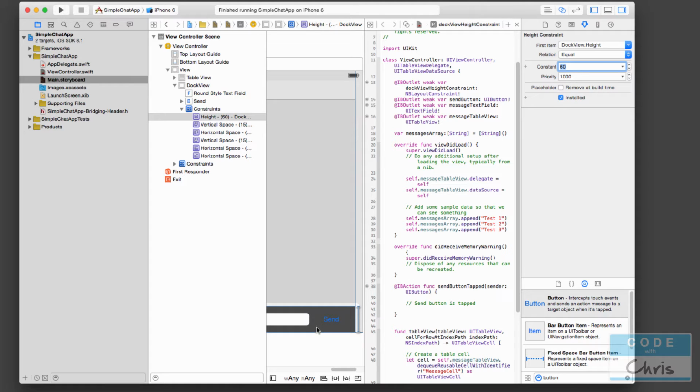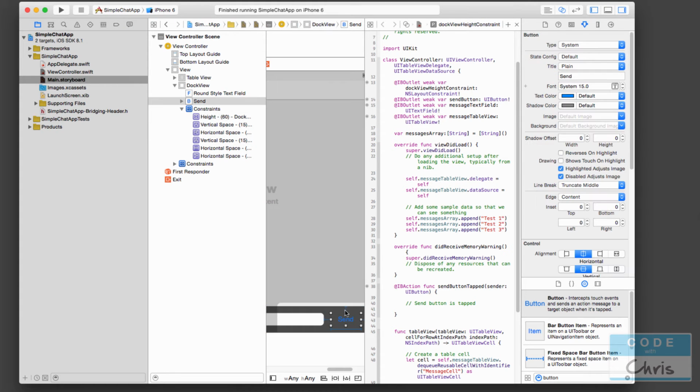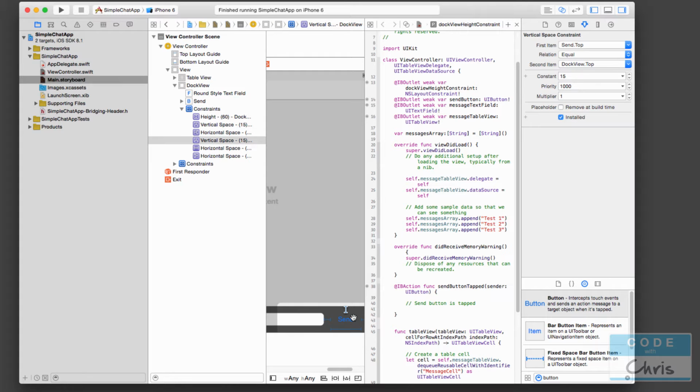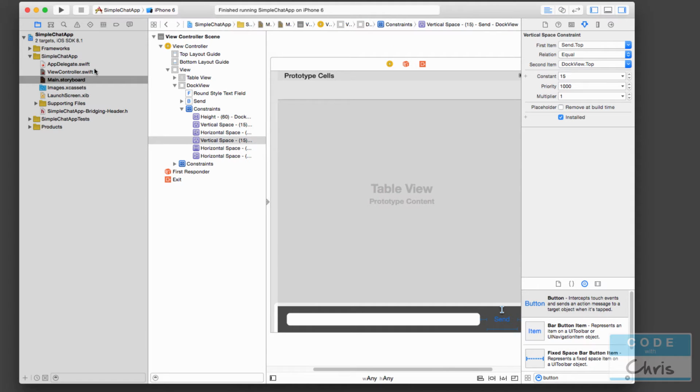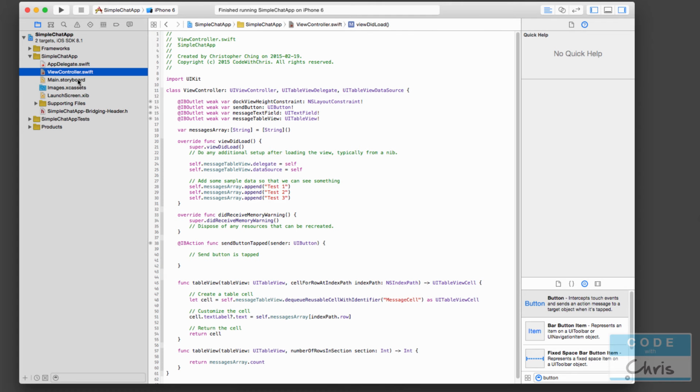And so you're going to see this dock view here in the storyboard move up and grow in height. And then you're going to see the text field and the button follow it because it's got margins that specify it should be 15 from the top of the dock view. Okay, so let's do that. Let's go back into the single editor view. Let's jump into ViewController.swift.